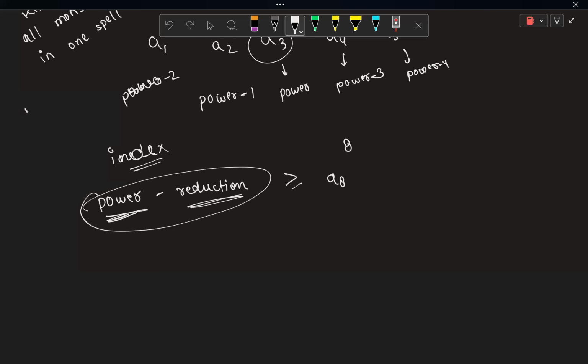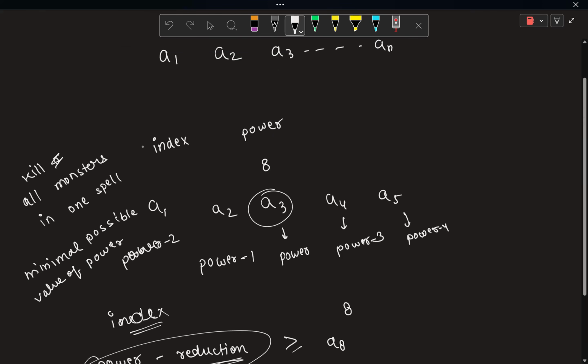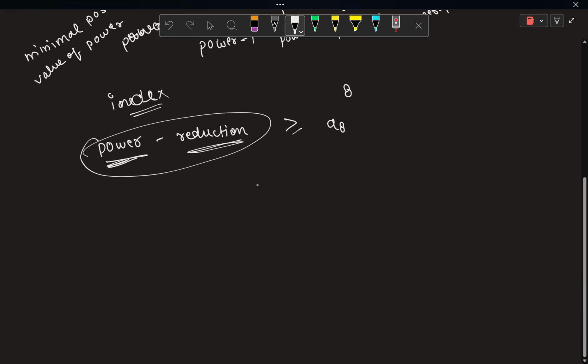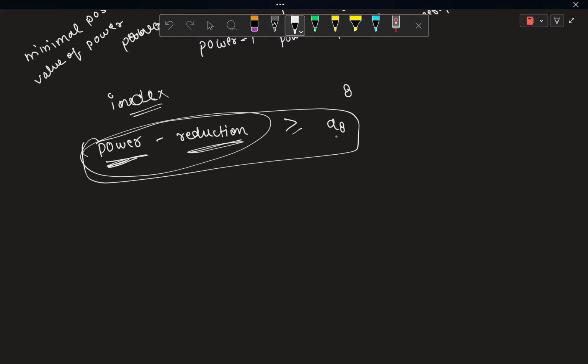Here we want to find out the minimum possible value of power, with which, when you choose some index, it can kill all the monsters for sure. So this thing should definitely hold. The power minus whatever the reduction was should be at least the health. Let's say if there was any index I, then it should be greater than or equal to AI.